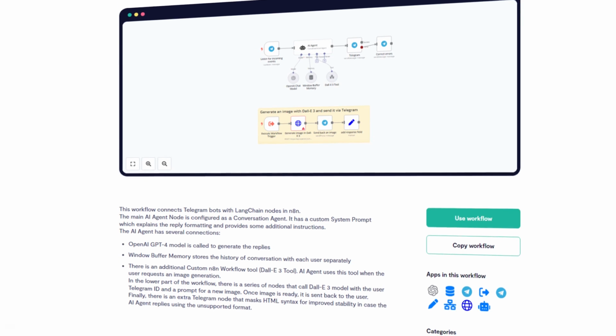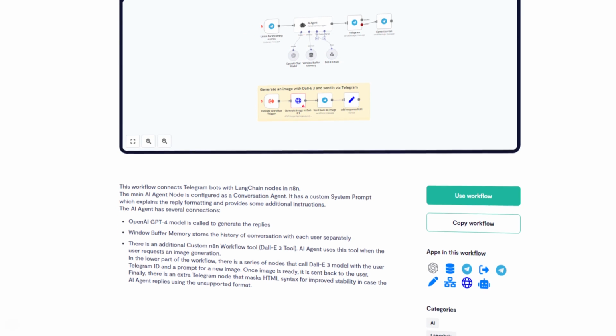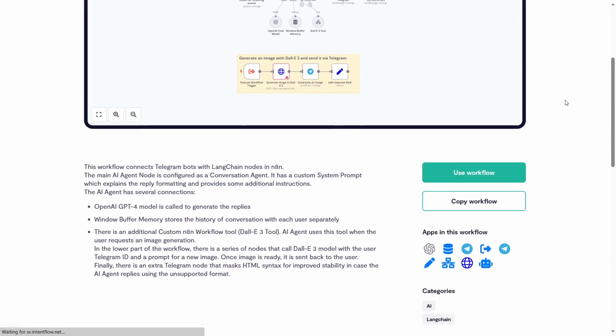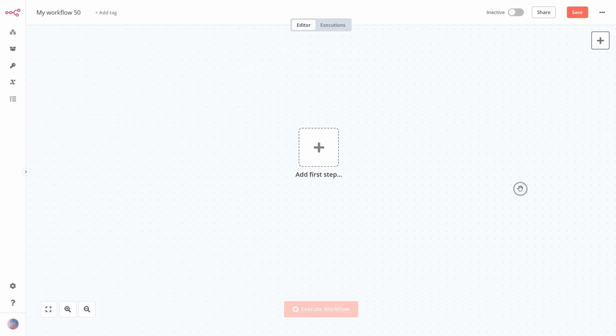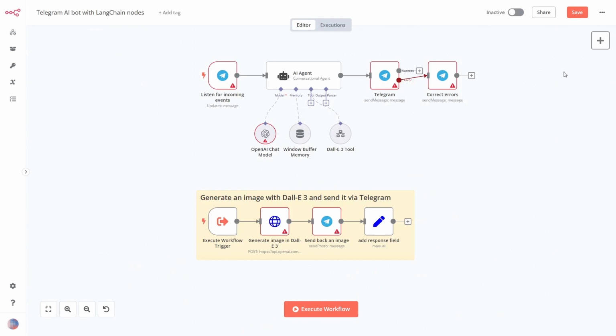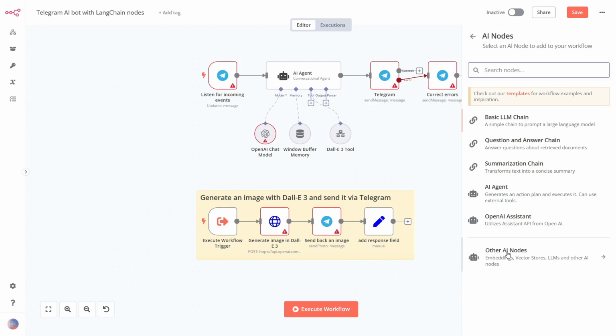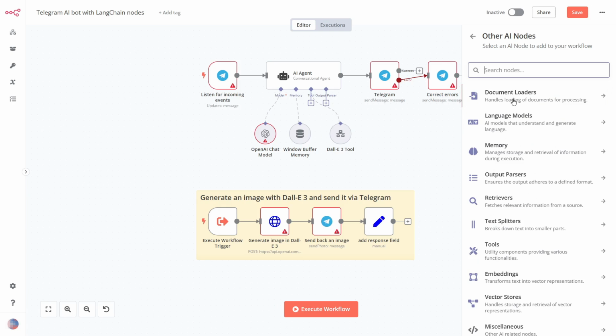Today we are going to build a Telegram bot that can chat with users and generate DALL-E 3 images on demand. We will do the whole project in n8n, a source available workflow automation tool, and use the new LangChain nodes. You will find the link to the template for this tutorial in the description below the video. By the end of this tutorial, you'll be able to create a similar bot without any coding.